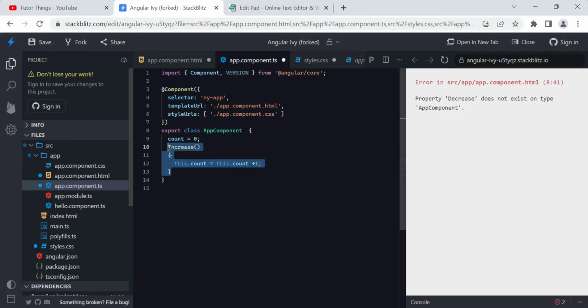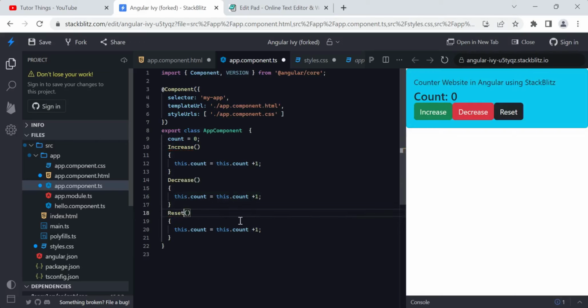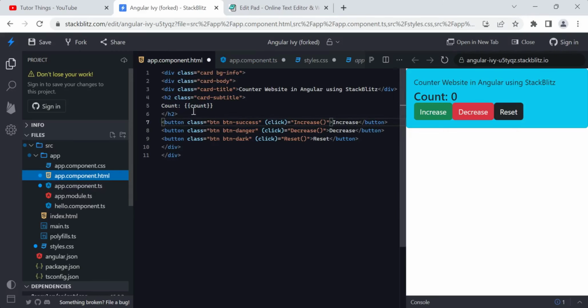Similarly, for the other two methods, I'm just pasting that and changing the names. So that is increase, decrease and reset. Now you can see the buttons are fine and the errors have gone. But for decrease, I don't want to do plus one; we have to do minus one. And for reset, we should not increase or decrease, but we have to set the value of count as zero. So this is fine, right? Increase plus one, decrease minus one, and reset is zero. So count will be updated, and the same variable which you are referring to here will be updated. So everything is fine, right?